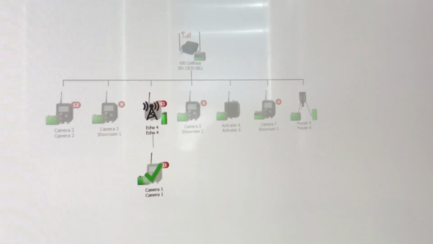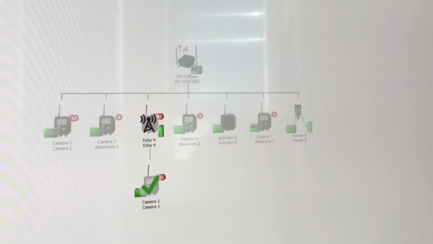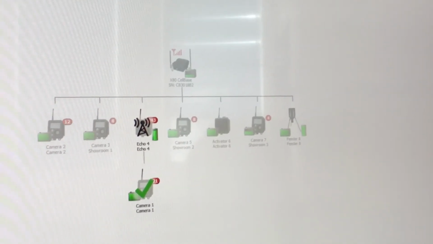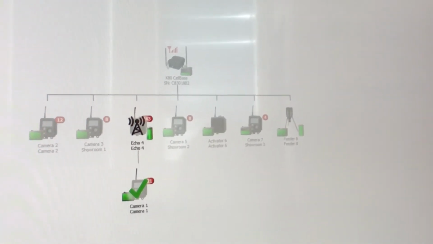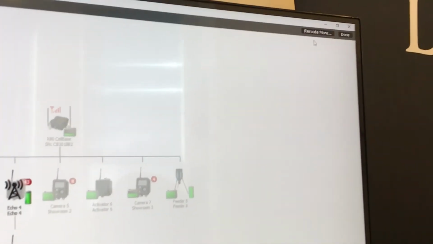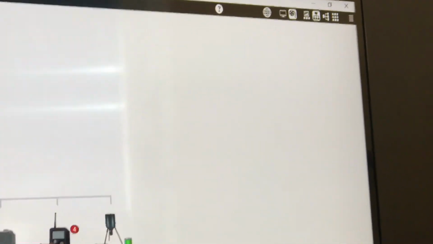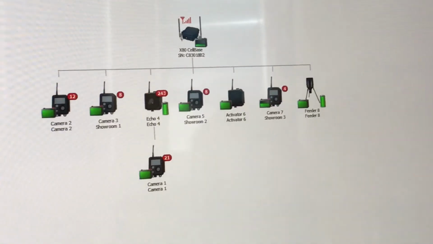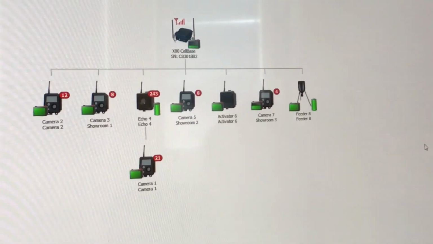And there you go. Camera 1 is now routing through Echo 4 and then transmitting the images back to the cell base. If you wanted to reroute more, you just have to click reroute more and do the same thing. But we're going to hit done because that's all we wanted to do was the 1. So that's it. Easy peasy.